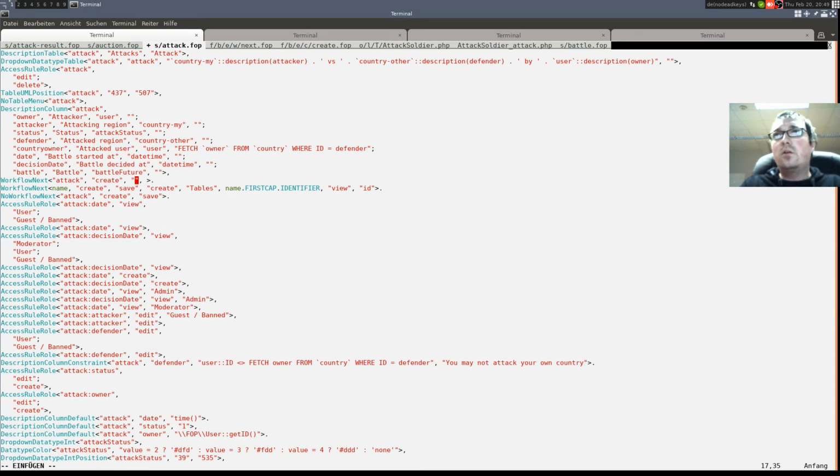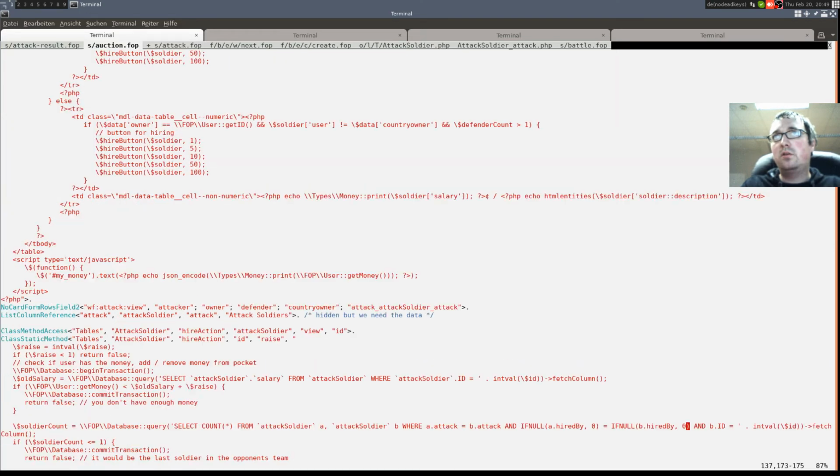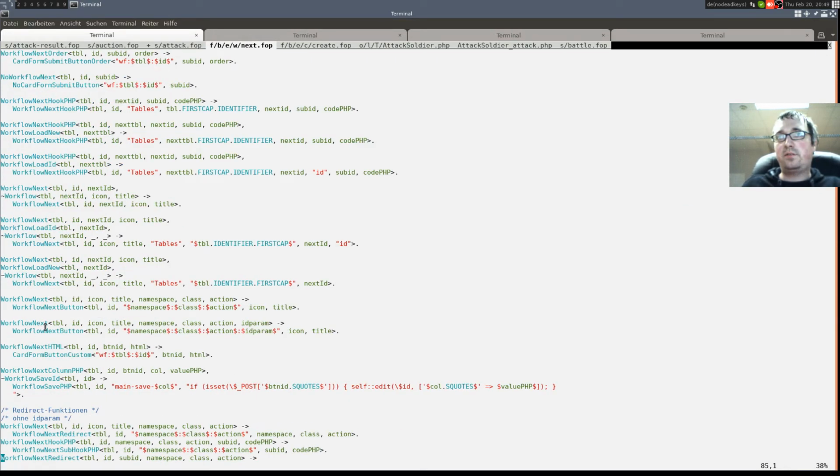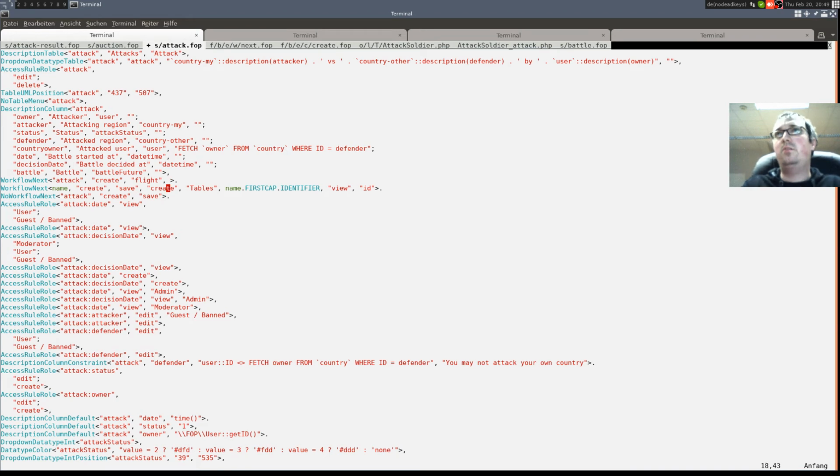Maybe this is the button name. Workflow no next. This workflow next with 7 or 8 parameters will have namespace, colon, class, action, ID, param. Okay, so I have to disable tables, attack, view, ID. Okay.